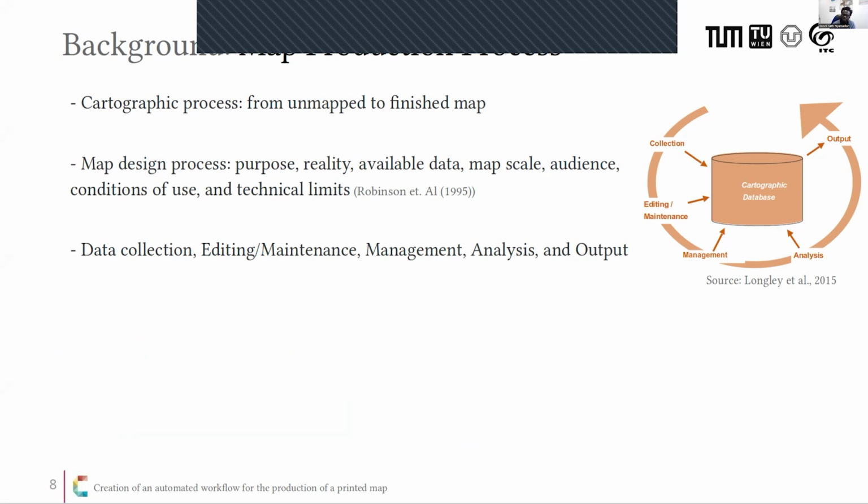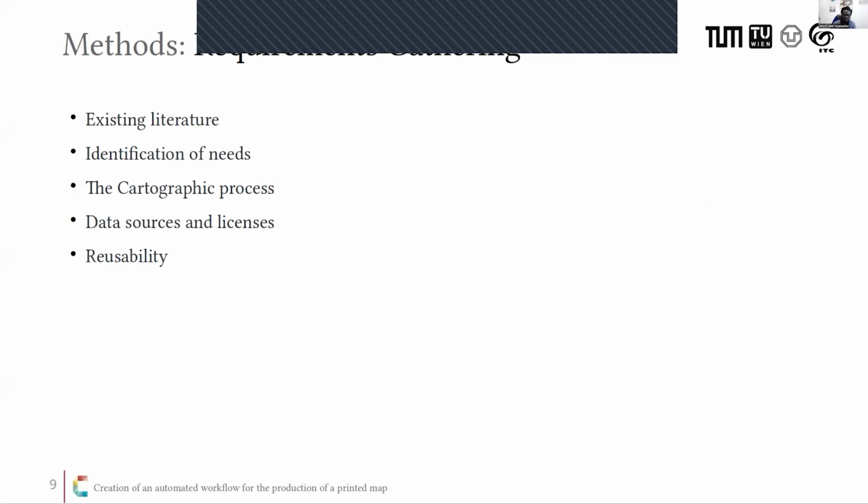To do this, I followed the cartographic process and the map design process. In order to create a map, the map needs to have a purpose. What is the purpose of the printed map I want to produce in the end? Is the data readily available, what scale, and which audience am I targeting? If I'm working on a workflow for a general print map, then I need to answer some of these questions. Also, where does the data come from, and how do I manage it? And further stuff. To begin, I did some requirement gathering, of course within the scope of a master's thesis and existing literature.